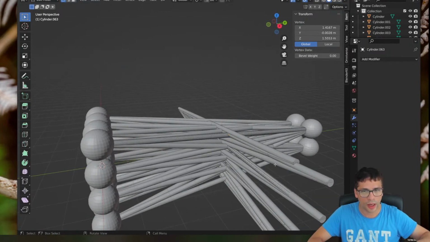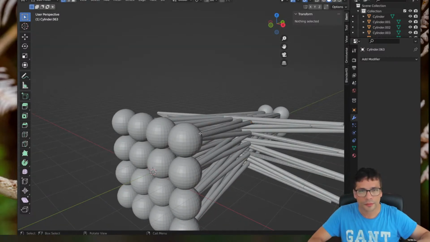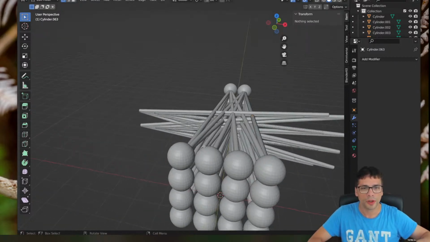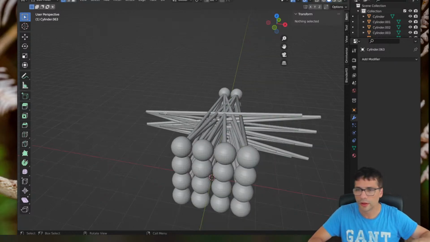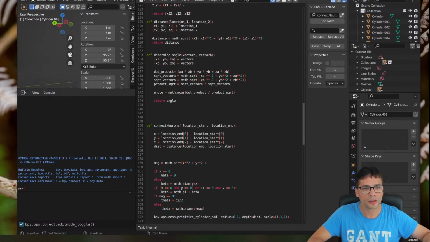Okay, so I have these artifacts. I'm not sure where they're coming from. I have these sticks that look like chopsticks, and I'm not sure where they're coming from. So what I need to figure out first is to make sure that I fix this. Let's go and have a look at the code.